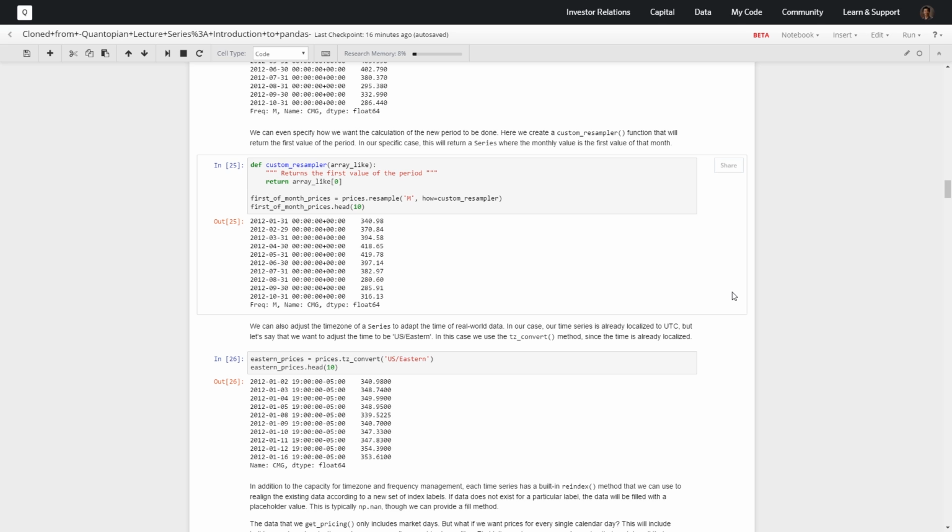We can even specify how we want the calculation of the new period to be done. Here we define a custom resampler function. This is our customized function that will return the first value of the period. In our specific case, this will return a series where the monthly value is the first value of that month. So here we have array_like with bracket 0.